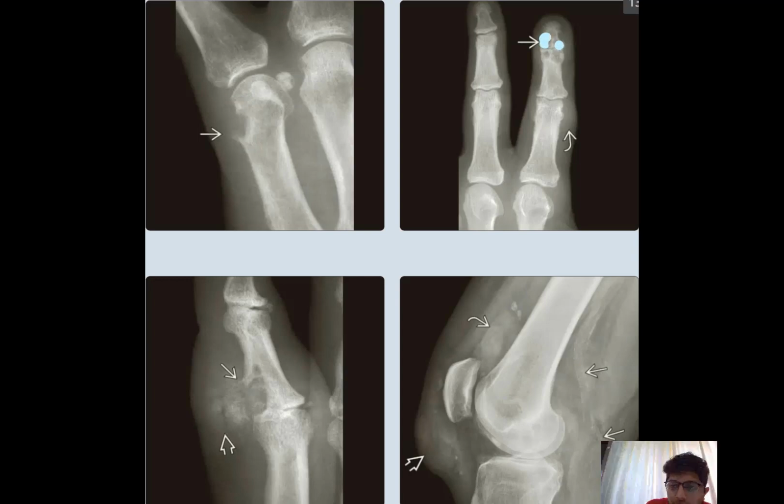Again we can see some well marginated erosions present here, along with soft tissue swelling, and also some ill-defined erosions even in the proximal interphalangeal joint. Even in this image we can see one well-defined erosion with an overhanging margin. Also some dense tophi can be seen around the joint, and the joint involvement is relatively less compared to the juxta-articular involvement.